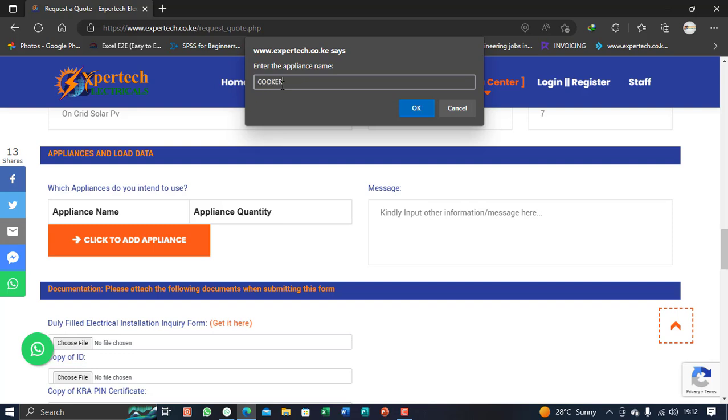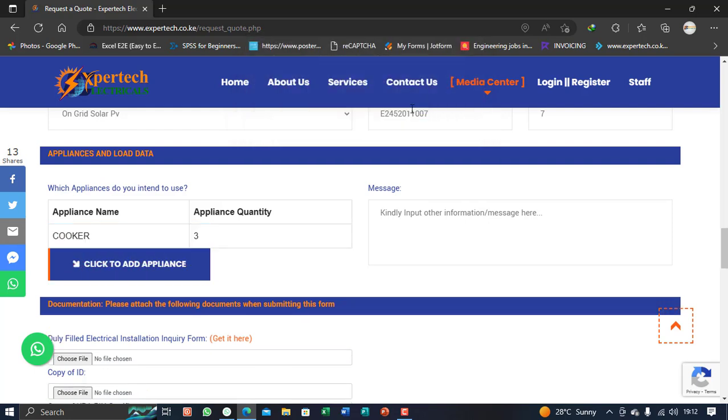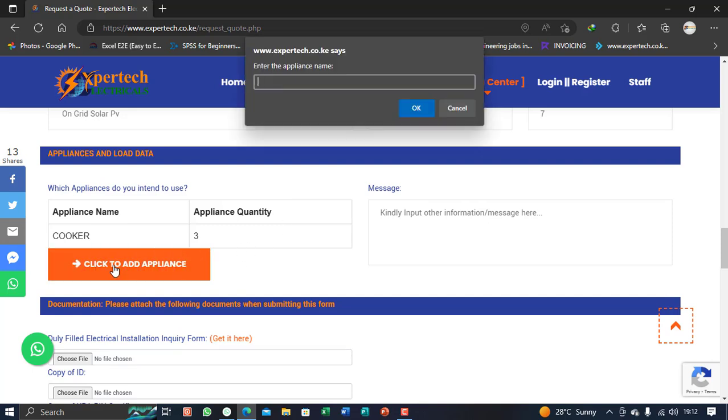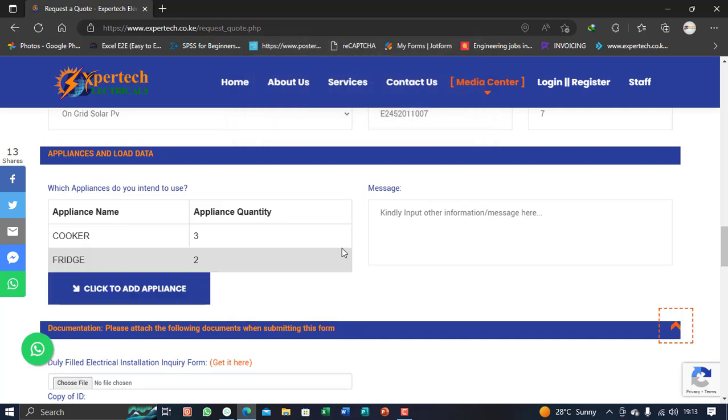Let's say we need a cooker, then we click that. Then the number of cookers that we want is 3. Then we click OK. Then you can add as many appliances as you want. Let's say we have a fridge, and the number of fridges is 2. Then you click OK. Then here is any other message that you wish to accompany your quote request. So I can say this is going to be a test mode.